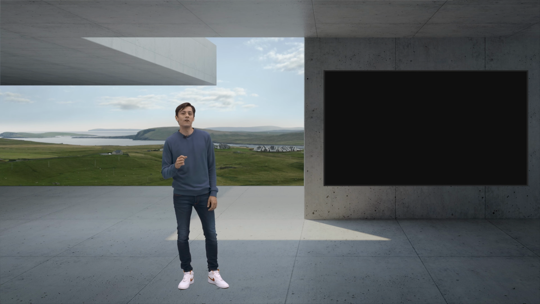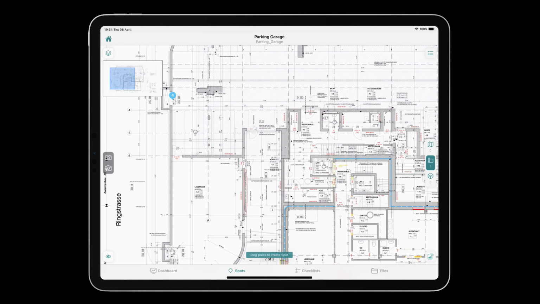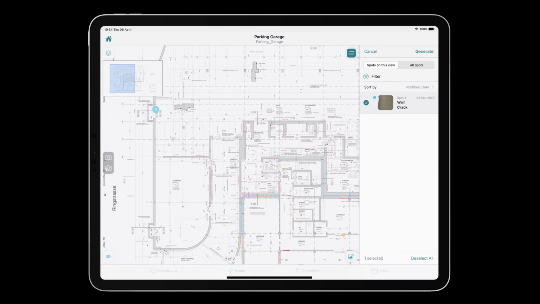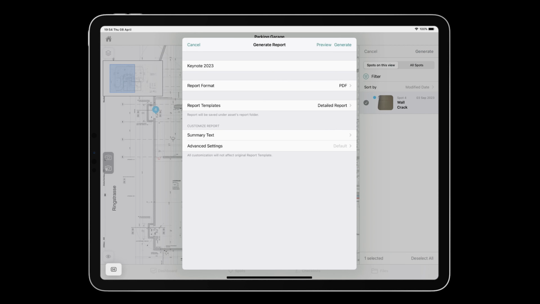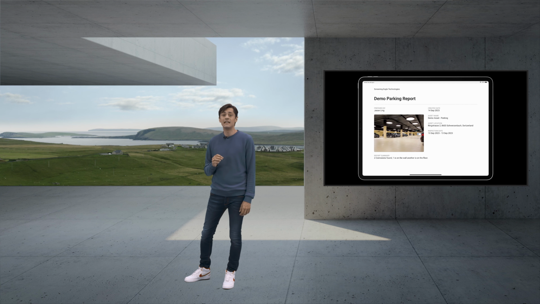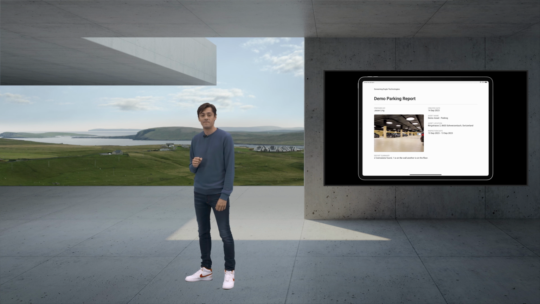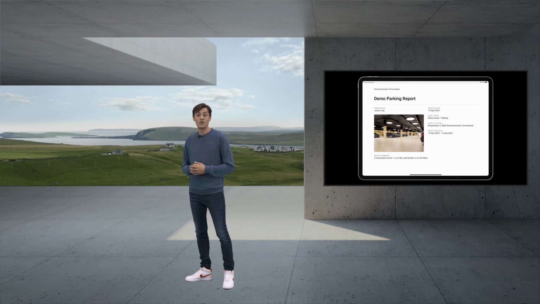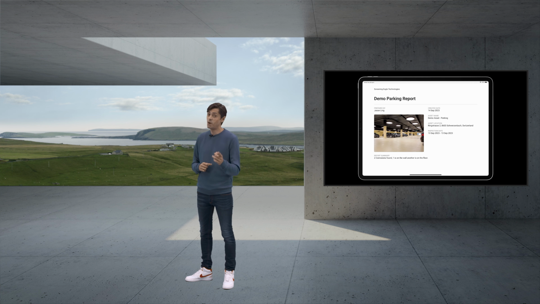The superpower of Inspect comes into play once the field inspection is done. Thanks to the structured field data capture, with only 3 steps, you create a fully customizable and actionable report in a PDF, CSV, or even Word format within less than a minute out in the field itself. That's it. Job done. This is powerful.